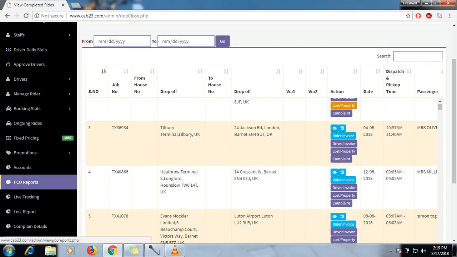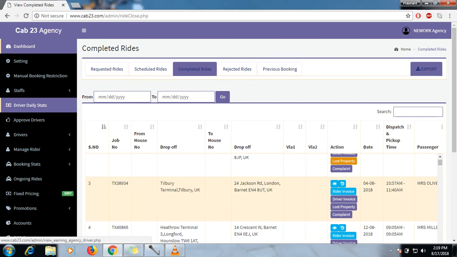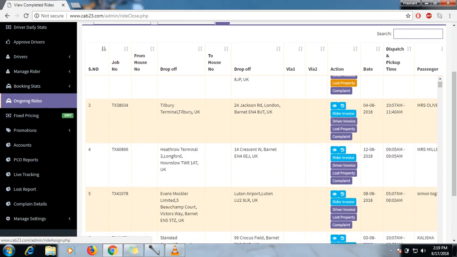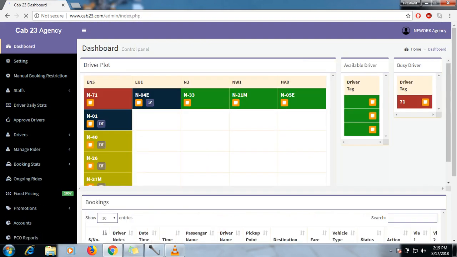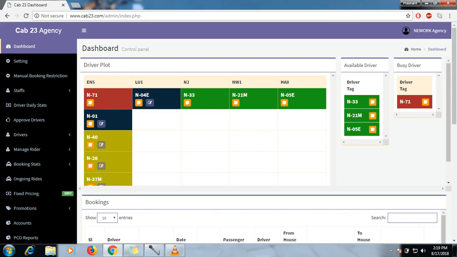Like this, the software has a lot of other interesting features where you can manage your riders, add your staff, see your driver daily stats, etc. All in all, it's a good software, a one-stop solution, as I said. And if you have the software, you don't need anything else.